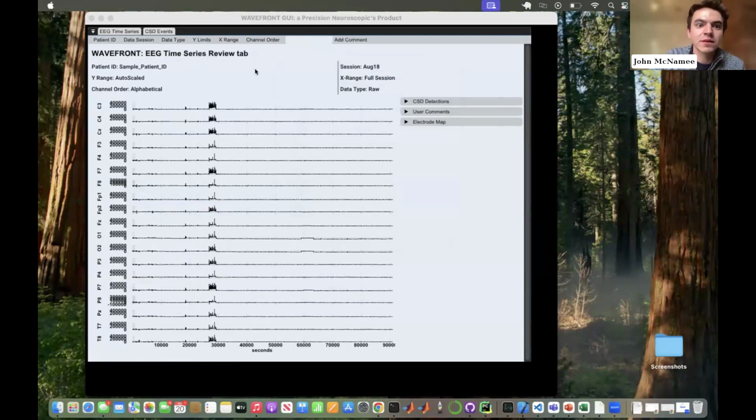Okay, awesome. So here we are. This is the WaveFront GUI, as I was mentioning earlier. Up here is where we control our patient data. As I mentioned, this is just a dummy cohort right here.